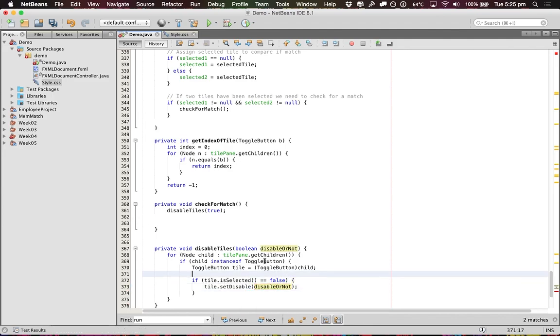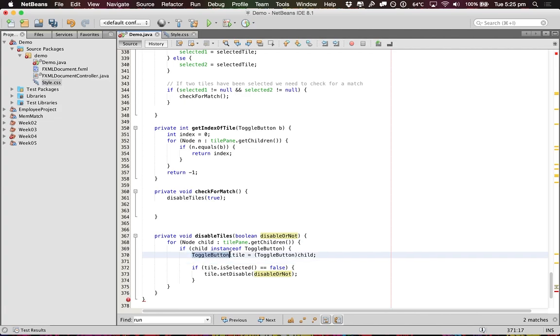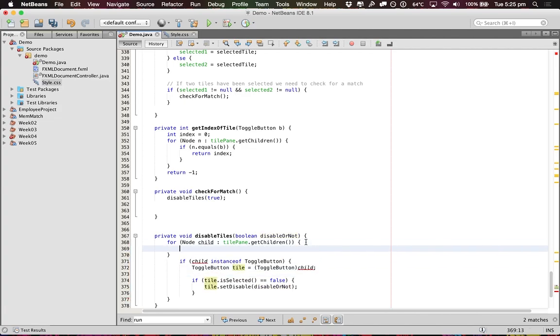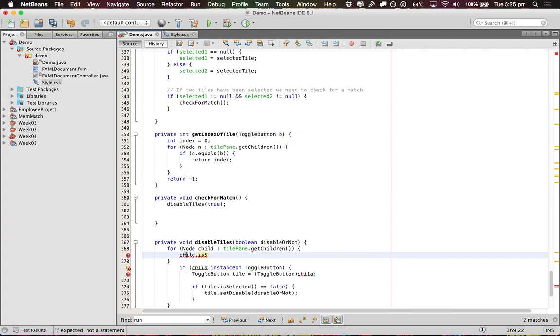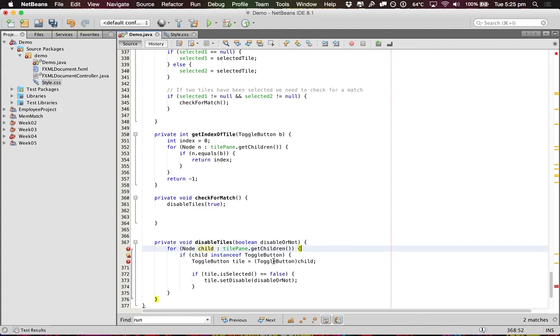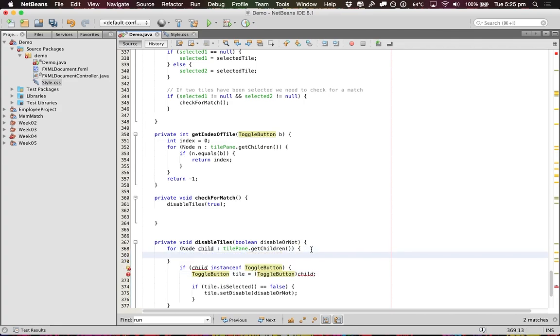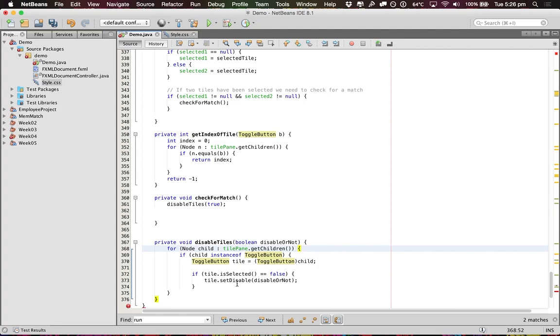Okay, easy. Now, if we didn't typecast this, we don't know that child is of type toggle button. So if we tried saying is selected, see, it doesn't have selected. So that's why we have to check if it's an instance of toggle, then we can typecast it. We can't even typecast it without this if statement. It's safer to do it that way, let's say that.